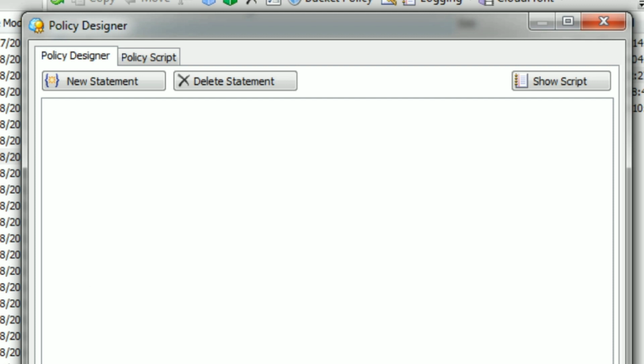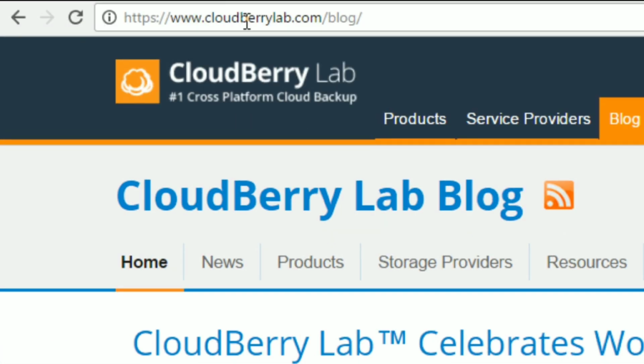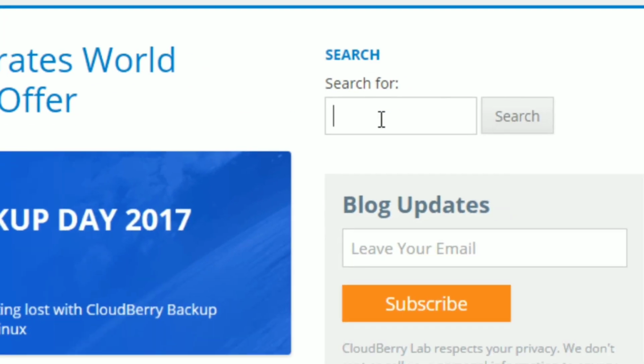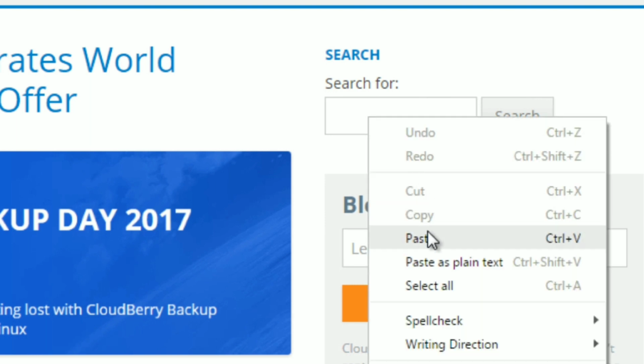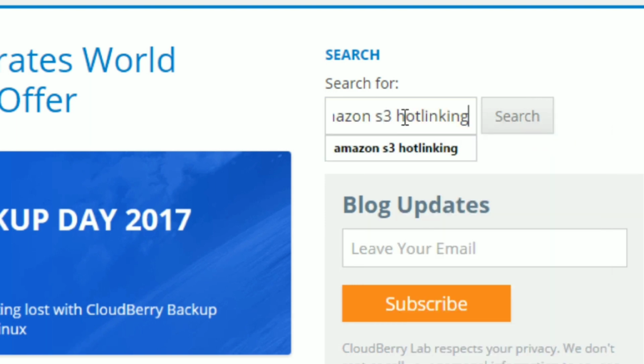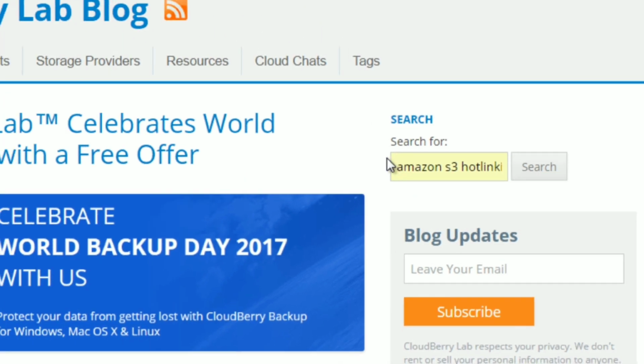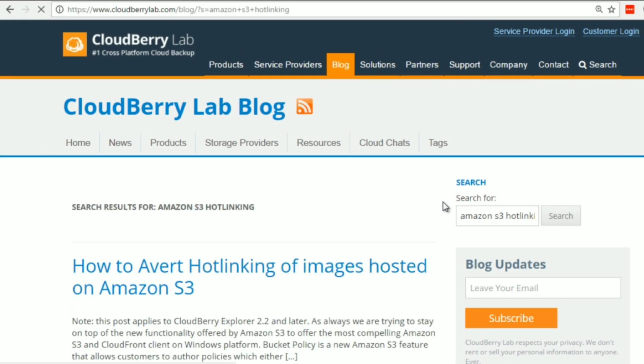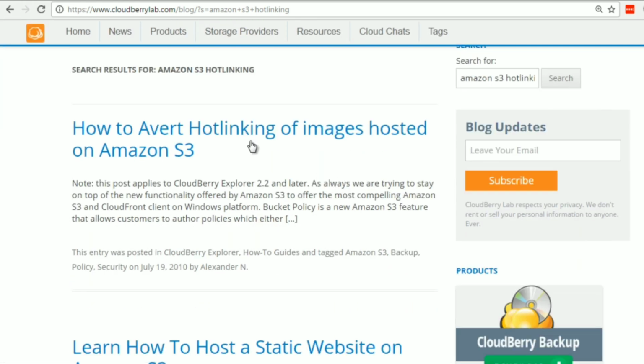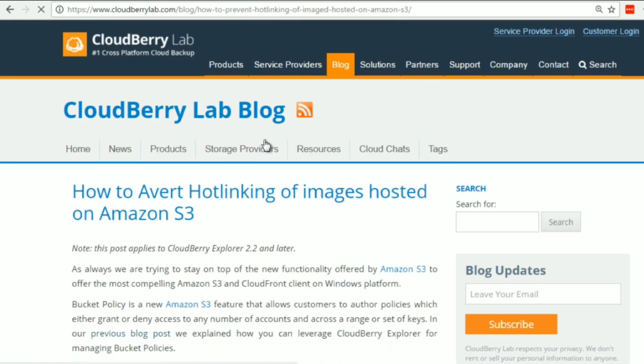Now, in this case, I'm going to go back to Cloudberry. So I recommend that you go to cloudberrylab.com. They're always coming out with the latest, greatest updates, and that's really why I like Cloudberry. But if you go to their blog and you look for their search here, and you type in Amazon S3 hot linking, you do a search, they'll actually give you the hot linking script.